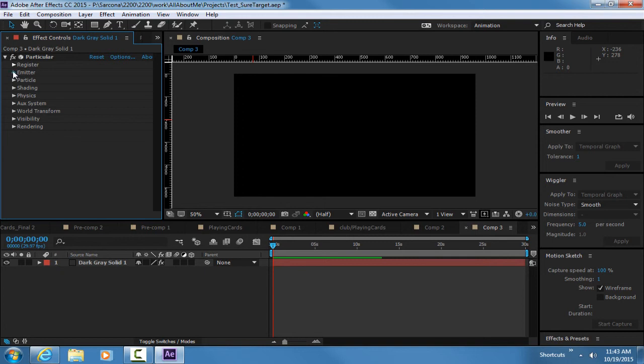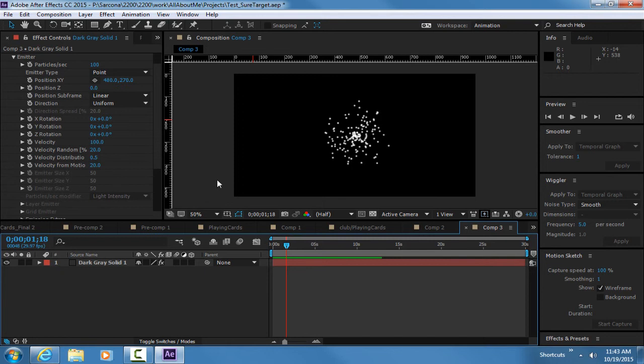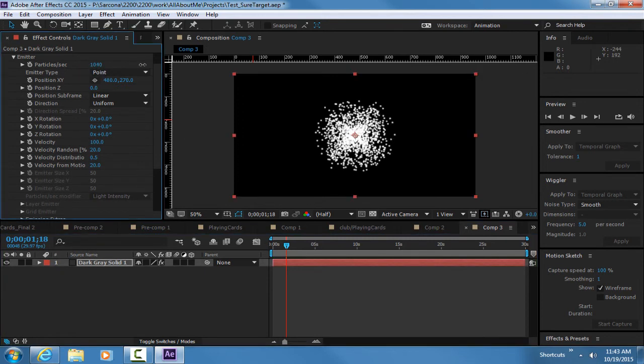So the first one is the emitter. And this is basically how are the particles getting onto your scene? How is it getting into the world? So right now we have particles per second. We have an emitter type. We have positioning. We have subframe information, direction, and so on. So a lot of this, I'm going to go up a little bit. And this is one of the cool things, that it updates automatically. So as I click and drag more, it's automatically going to calculate what that needs.